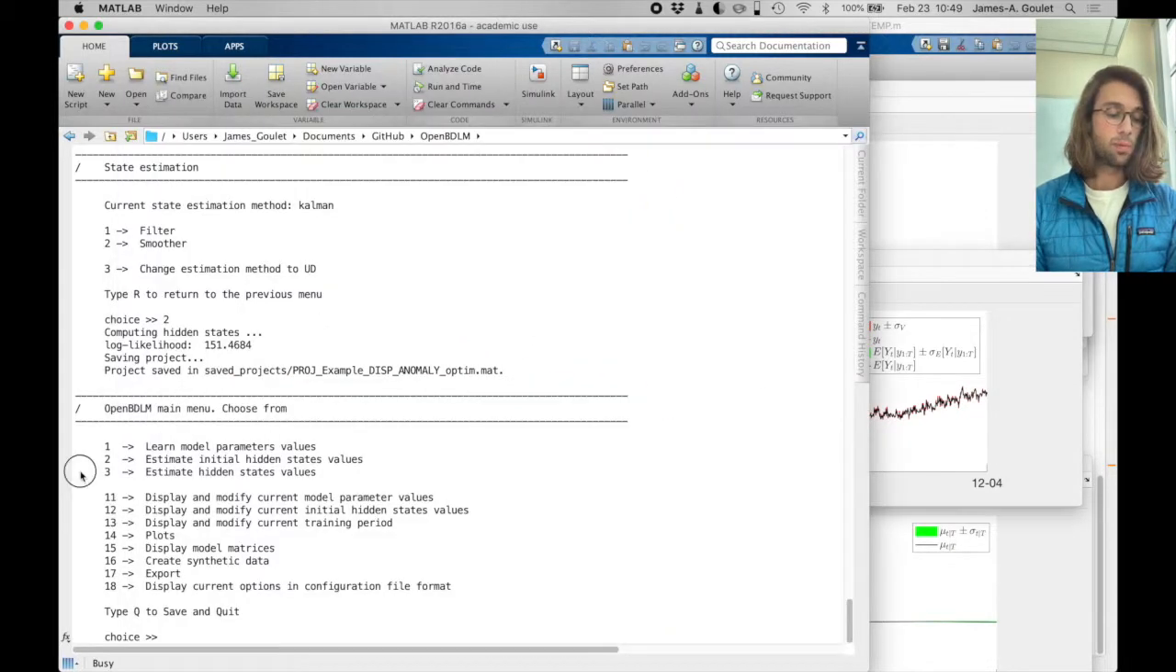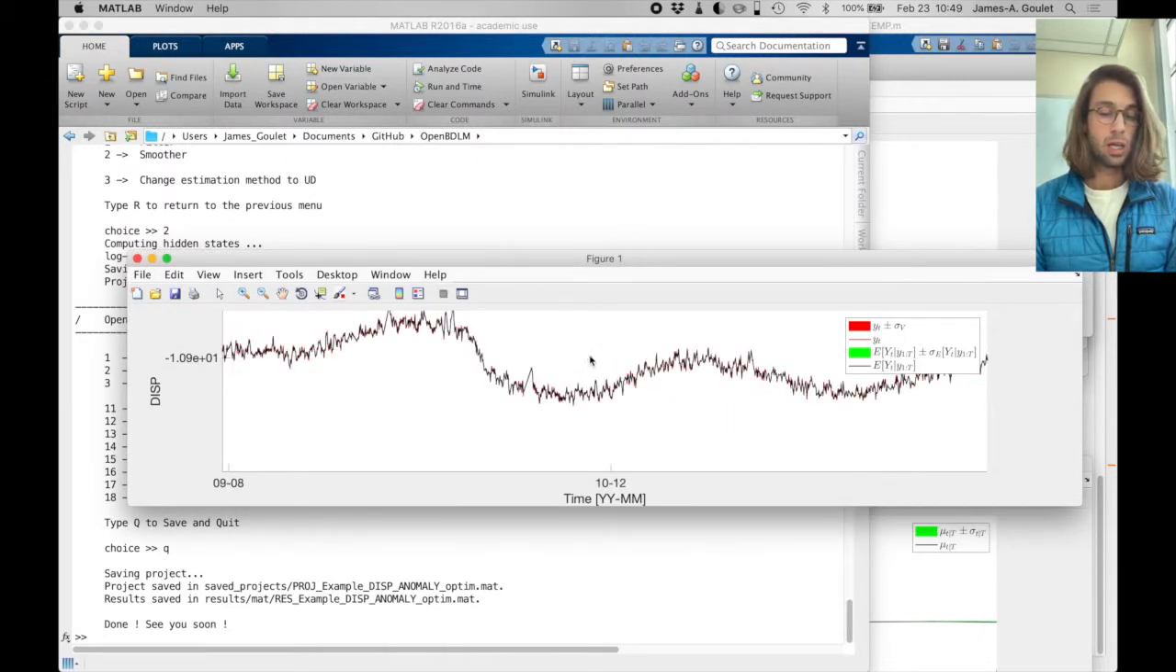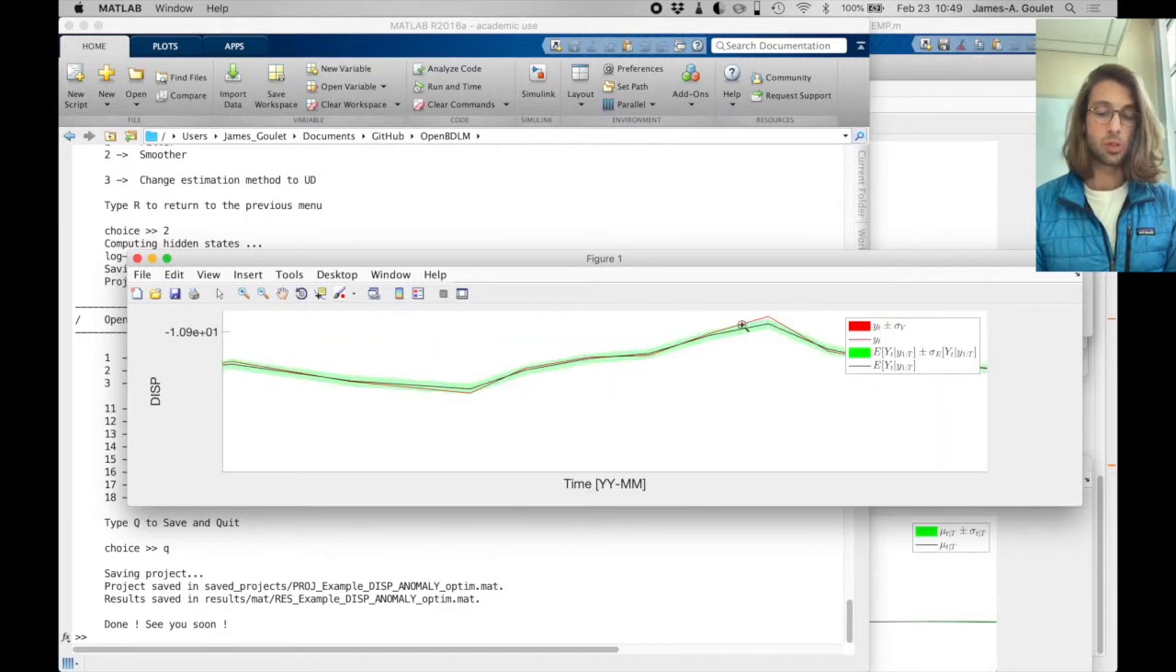I'm going to quit here. What we can see if we zoom in is that the red line is the observed data, the black line is the estimated response of the structure without the observation noise, and the green line is the confidence interval.